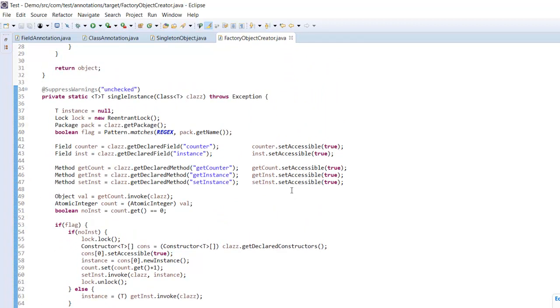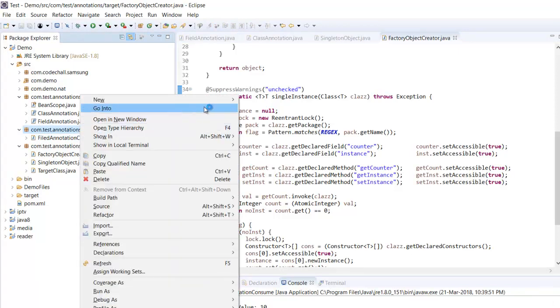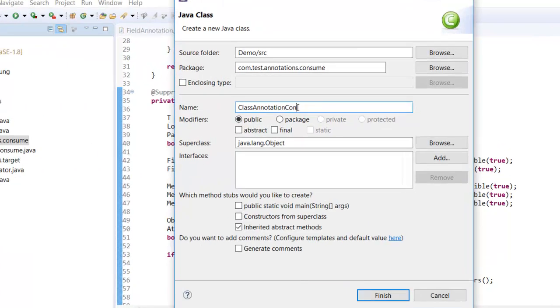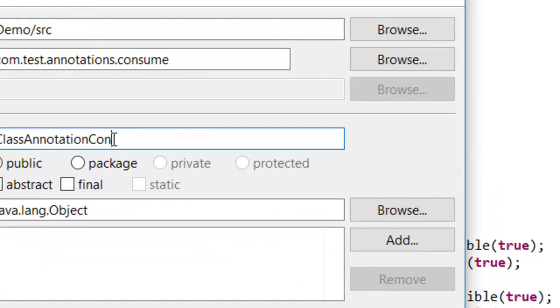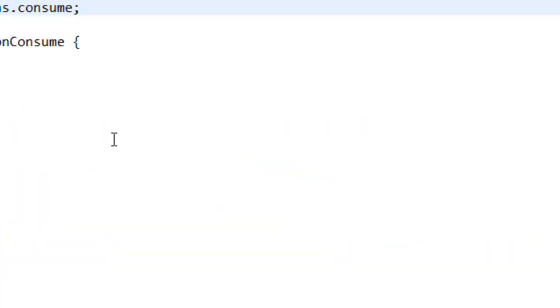Yeah, so it is done. Now after this, we need consumption. So let's create a new class in the consume package, a class called annotation consume.